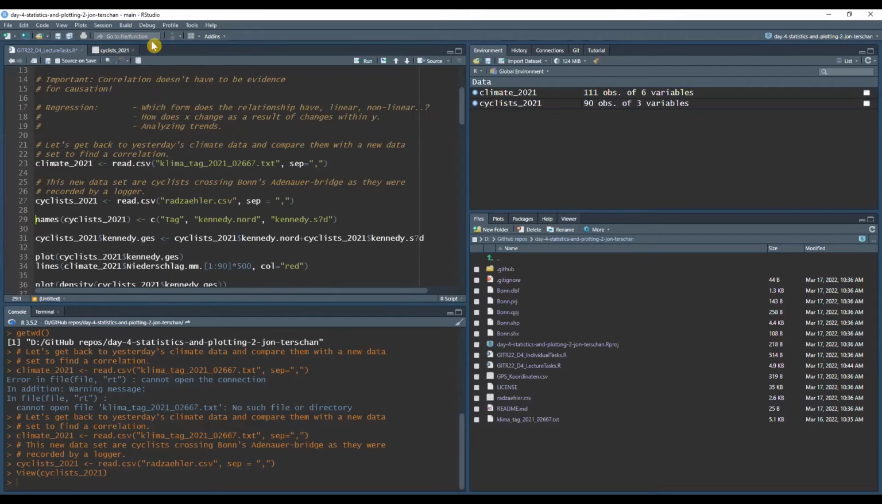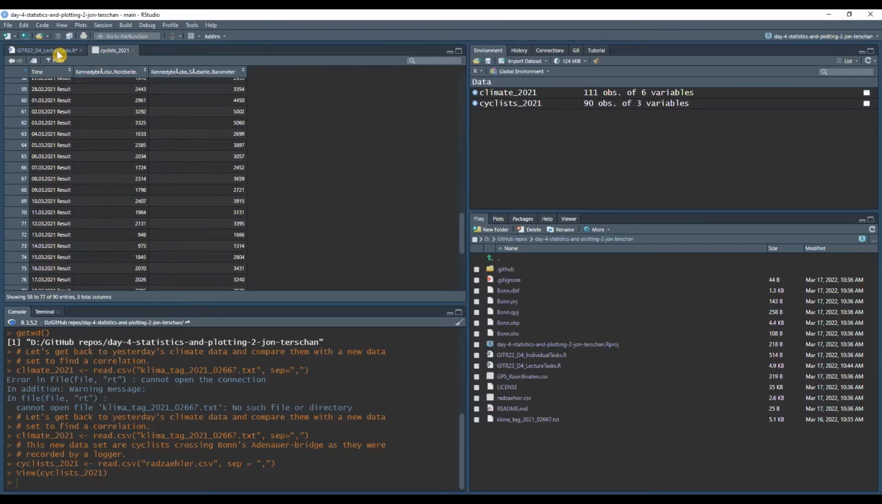Okay, but this is our data set. It's a very simple one. It's not very big. It's just 19 observations, so 90 rows.